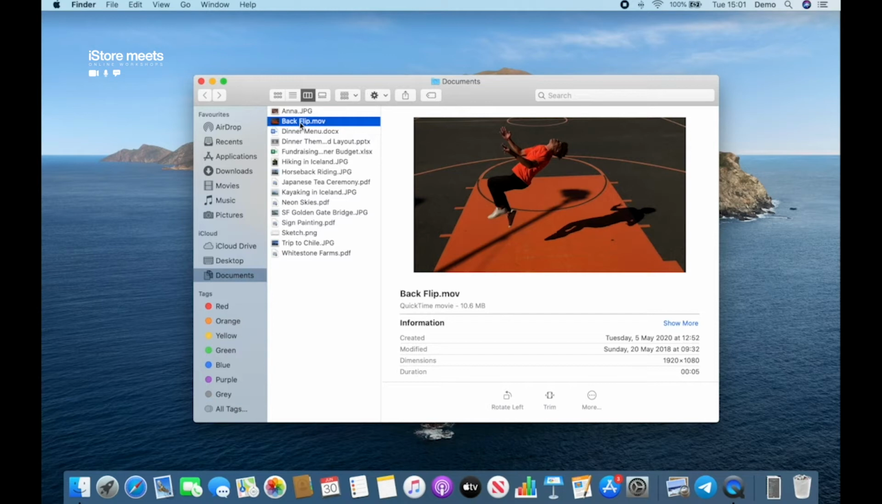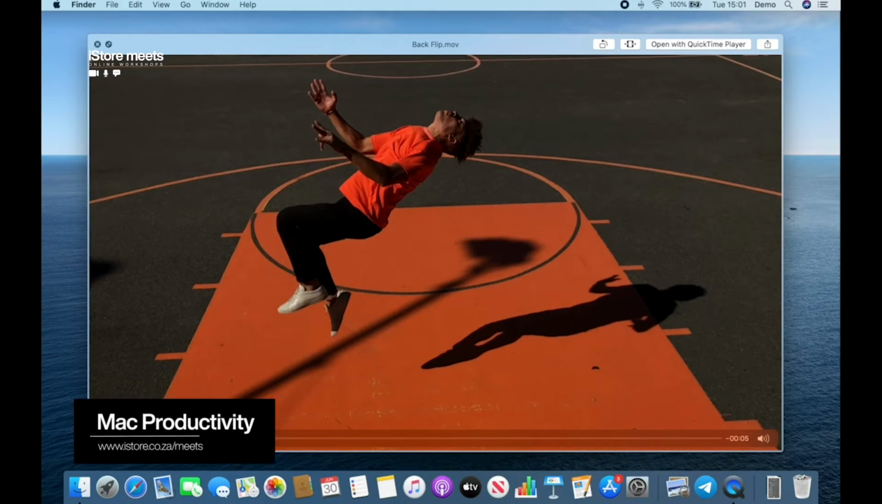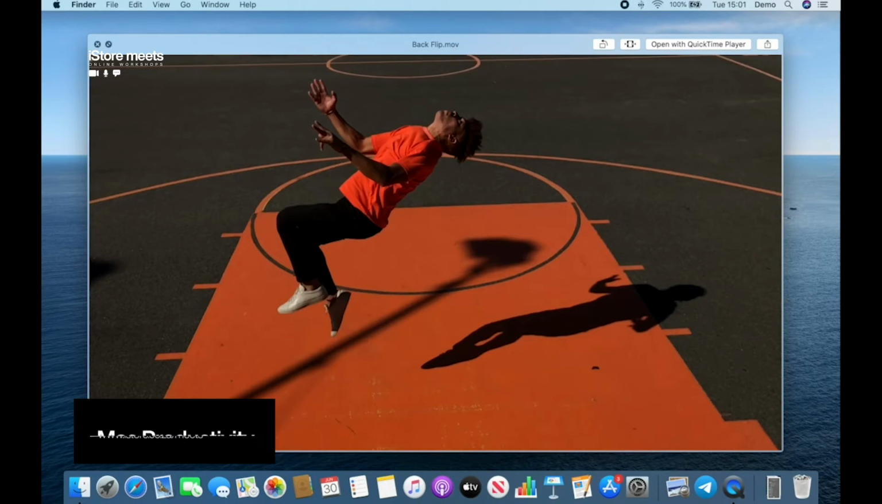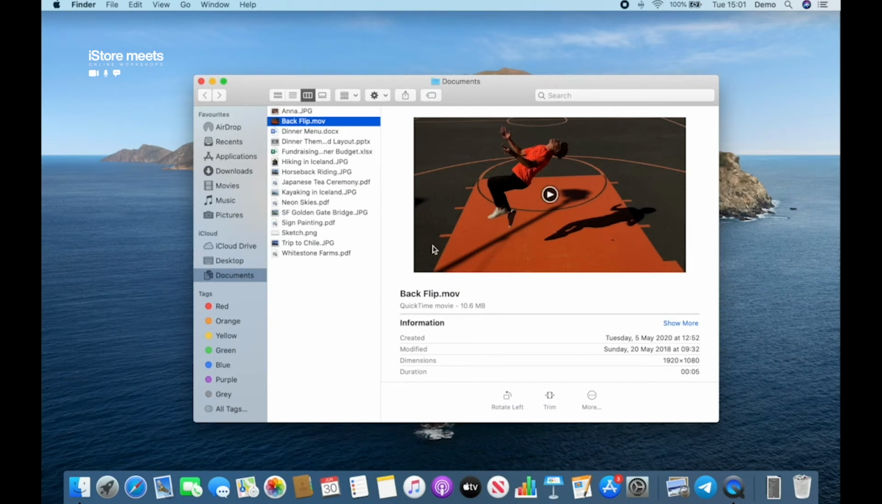And what happens the minute you tap spacebar, it actually pops up and starts the option to play the movie right here. So I can now immediately start to see playback of this file without having to go into some kind of a media player, which is really, really great. Tap spacebar one more time, and I'm back to my Finder.